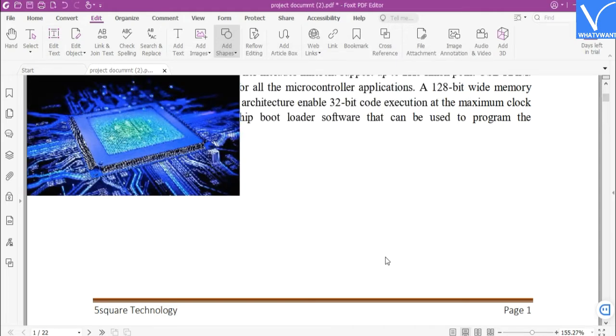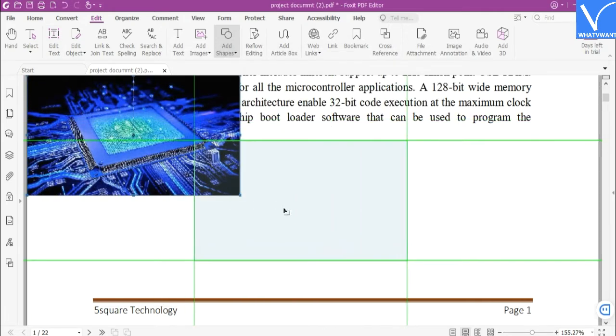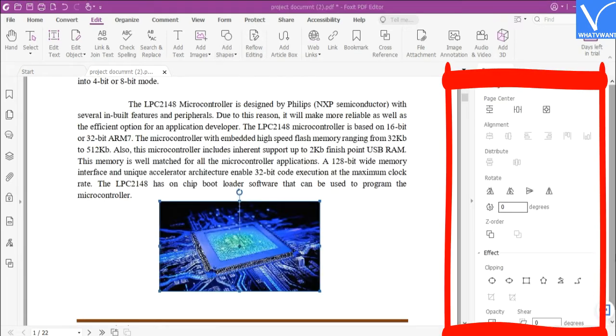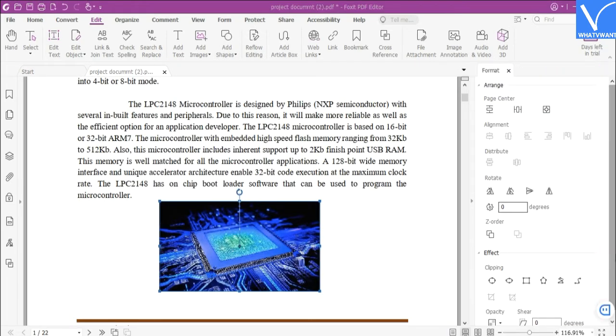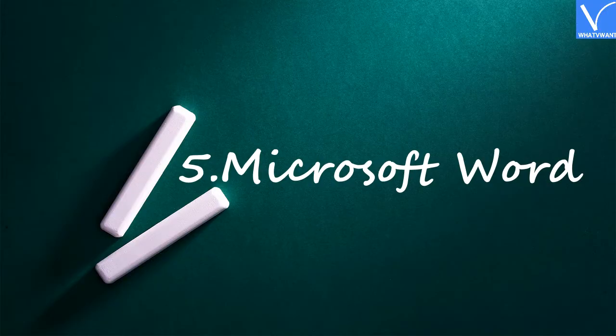The selected image will appear on the screen. Drag and place the image wherever you want. Edit the image using editing tools. Finally, click on Save icon. That's it. Number 5. Microsoft Word.